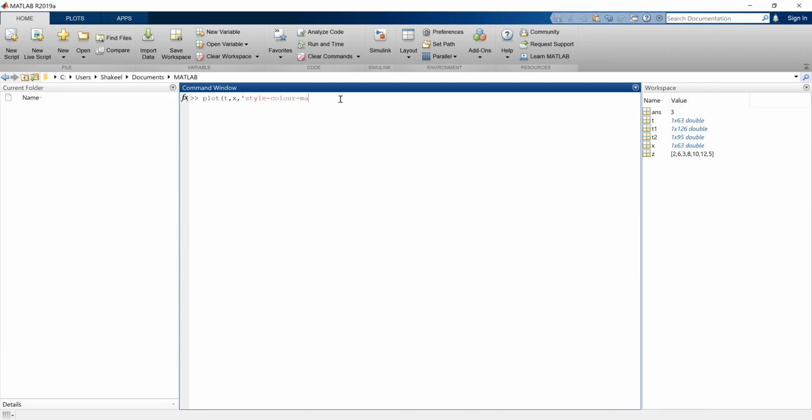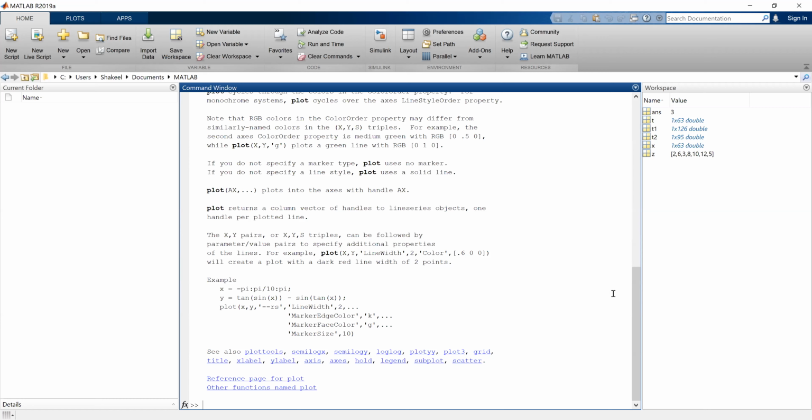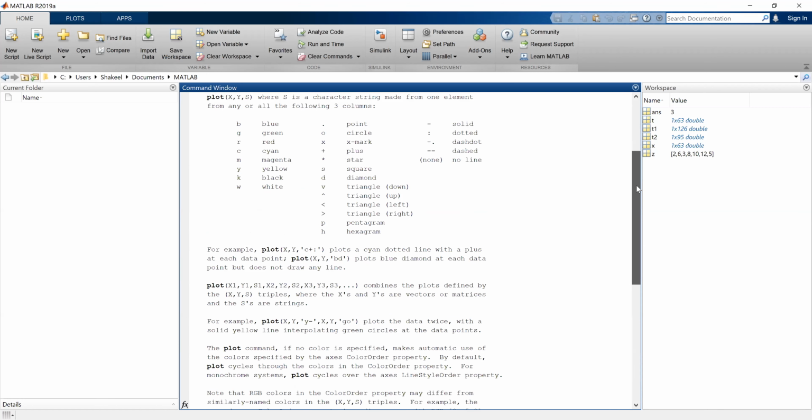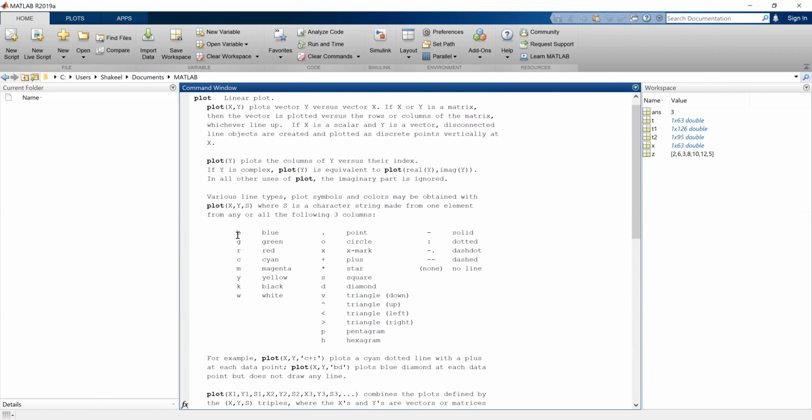Now to get information about the marker, style, and what color you can use, you can type help plot. Simply help plot. This will give you the information about what types of colors you can use. You can see you can use blue color, green color, and so on. Similarly, you can use different types of markers, and the plots can be solid or dashed curves also. So you can make these curves look dashed, whatever you want.